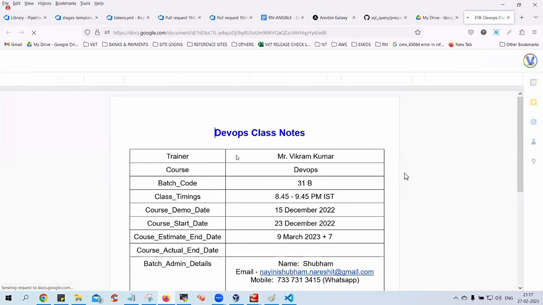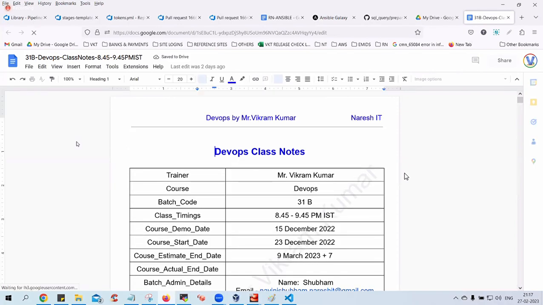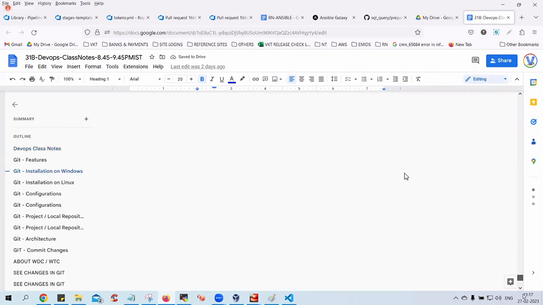So our next biggest tool is Docker. Docker is one of the tools that you should have in your resume, guys. So give me a few minutes, we'll go to Docker.